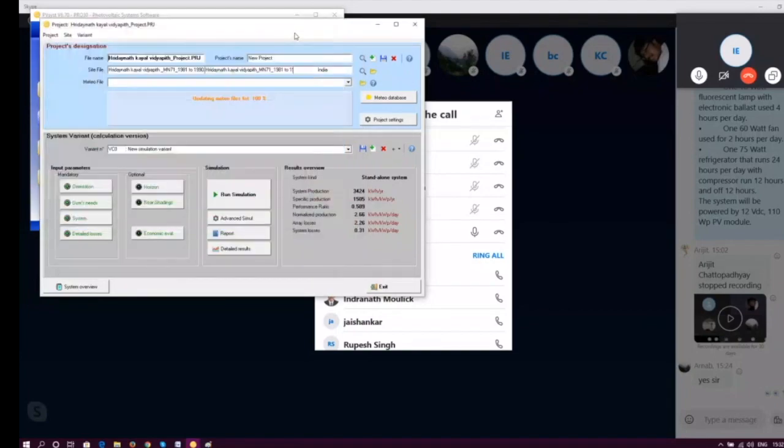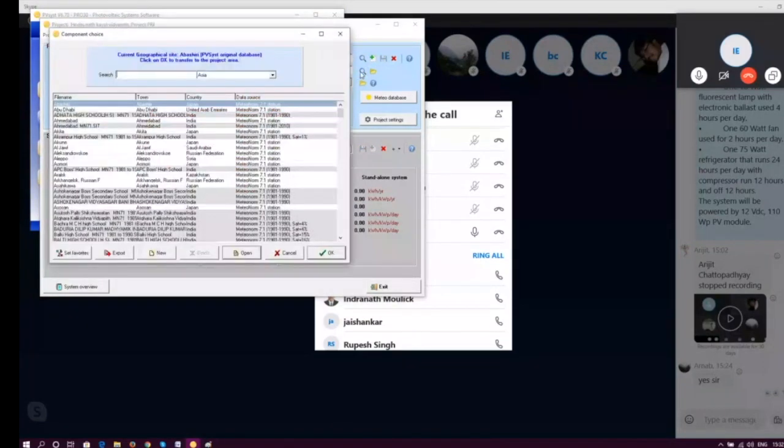Once we are done with the Meteor database, we need to select the same file from the site name. So beside the site name, there's a search button. We are going to click the search button and we'll open the same page where we have put all our sites. So let us click on the search button. Okay, we have got the page.